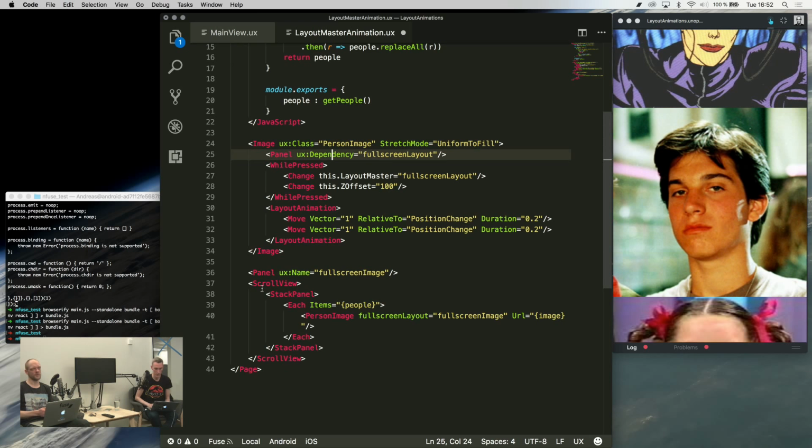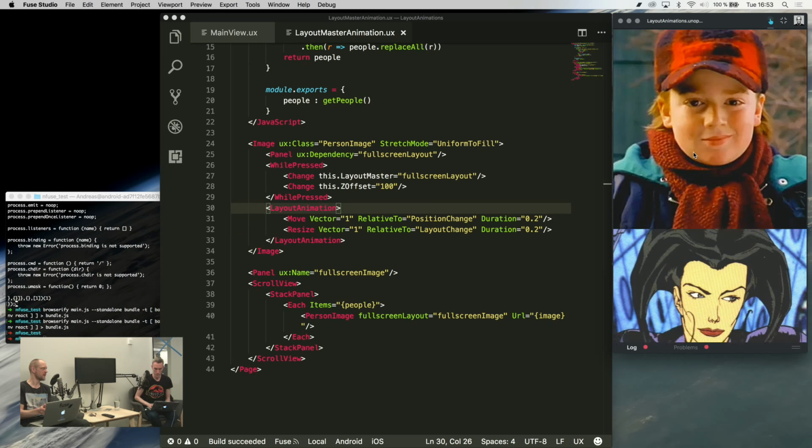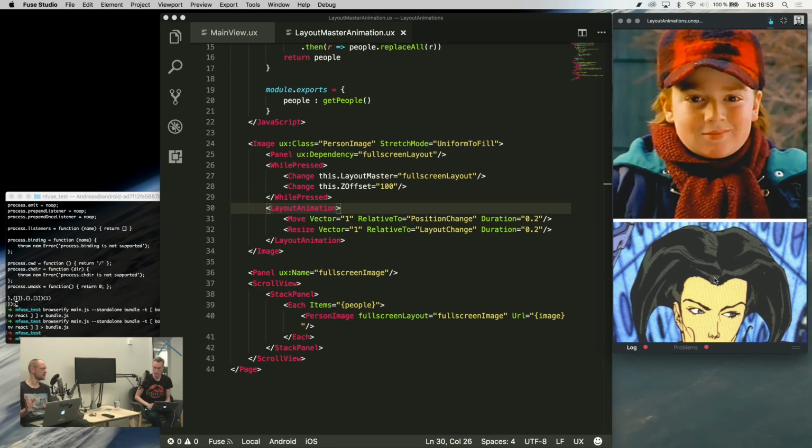But in this case, I just need something like a panel that I'm going to call full screen layout, so I can reference it here, and then I set it here, just like I would set any property on a class. And the dependency can be pretty much any other UX element, like panel, dock panel, stack panel, scroll view if you like. So you can pass in any kind of dependencies that you like.